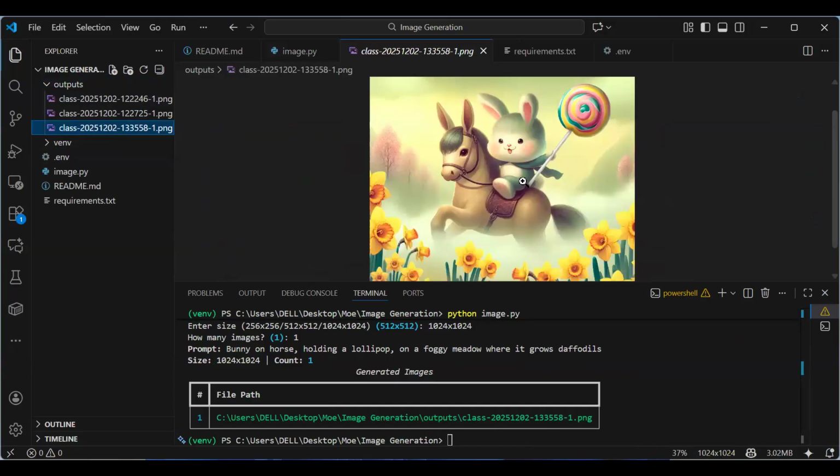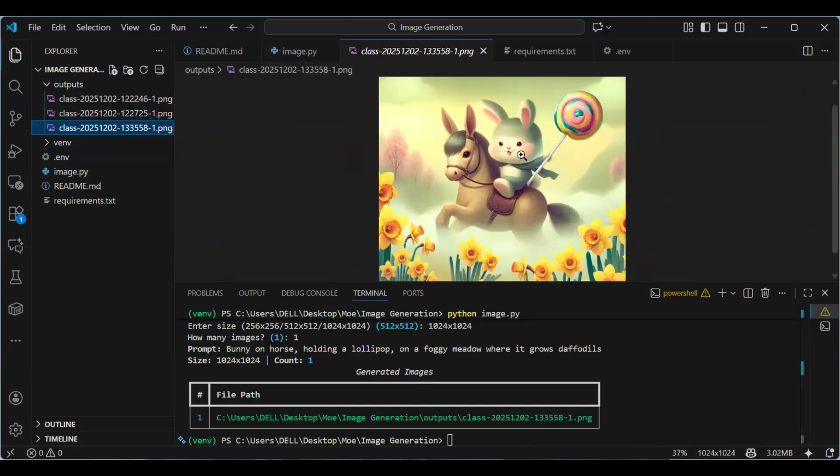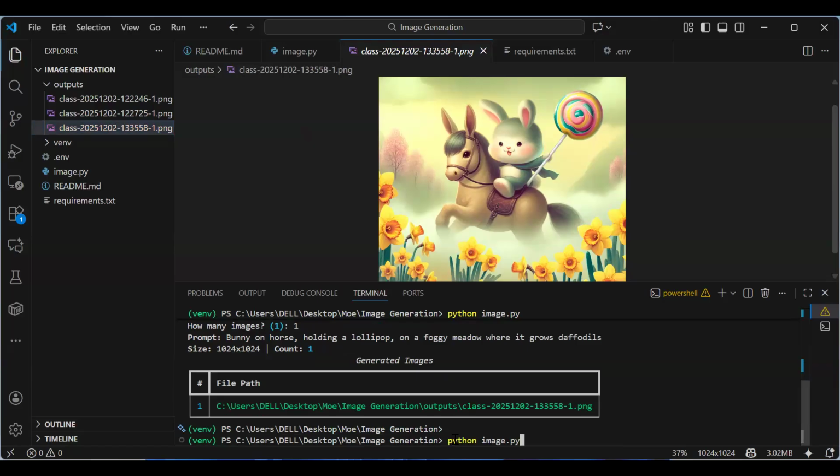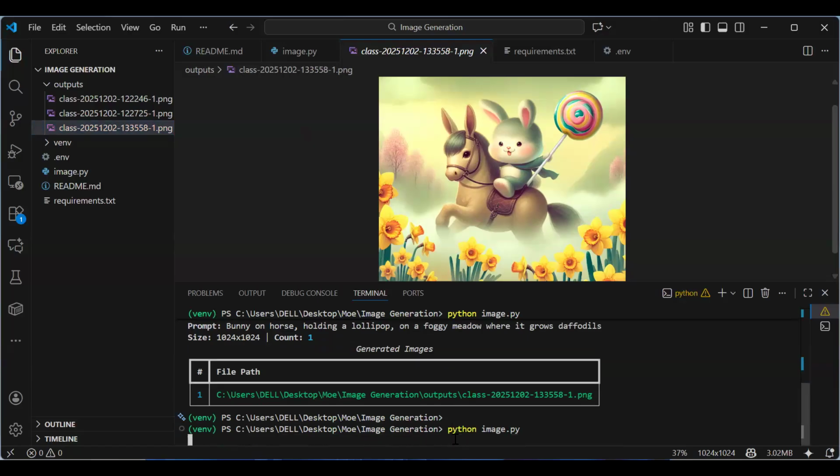This is what our image looks like: a bunny on a horse holding a lollipop, surrounded by dandelions, where it grows daffodils. So this is what the image generation looks like. Now this is a basic image generation application, and we have used our Azure model DALL-E to generate this. We can try something else just for the course of this class. So let's come up with something good.